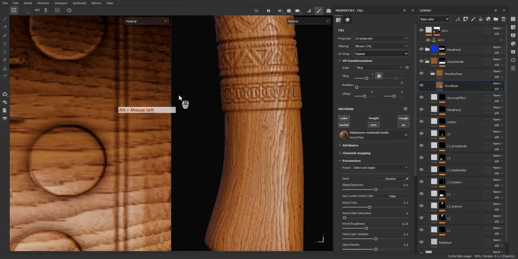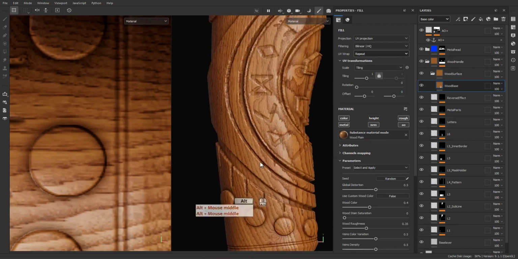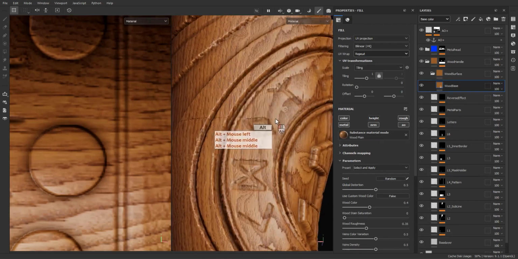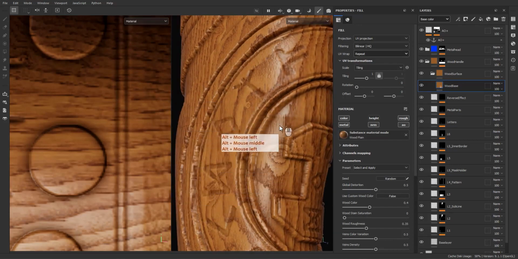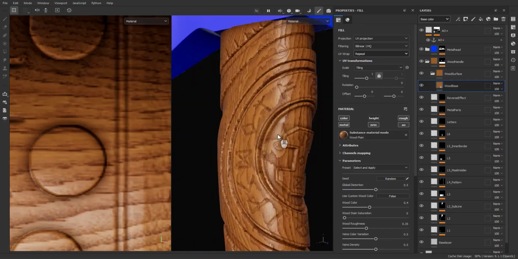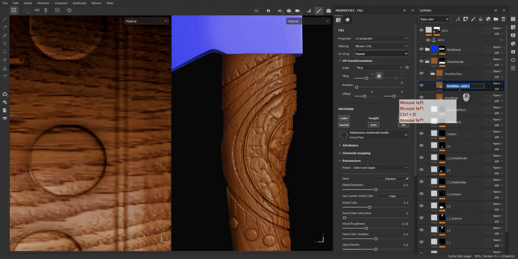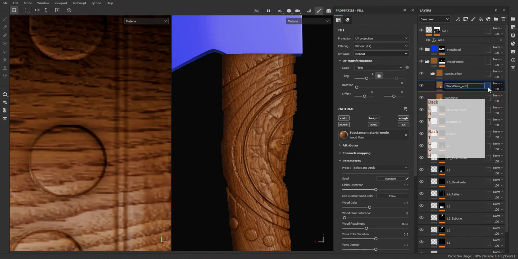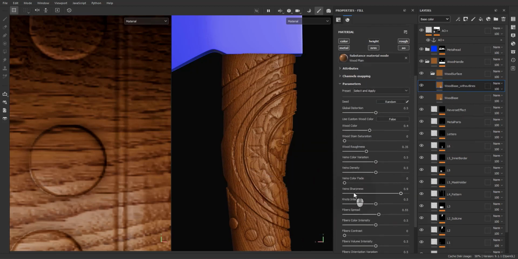It's a good base material, but for this part I don't want to have this wood pattern. I just need this wood pattern inside these areas. So let's create a mask. I'm going to duplicate this wood base and call it without lines. Okay, and let's play with the parameter here.